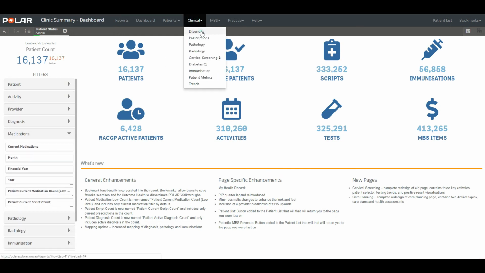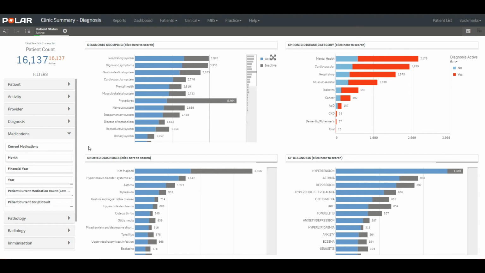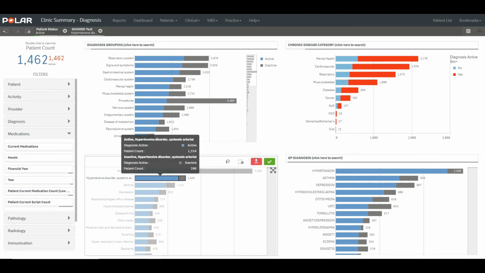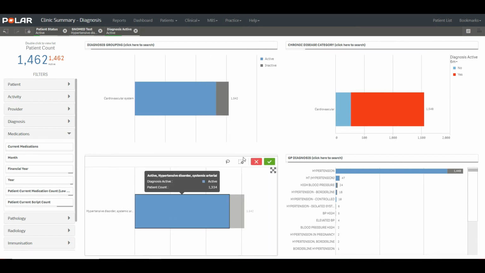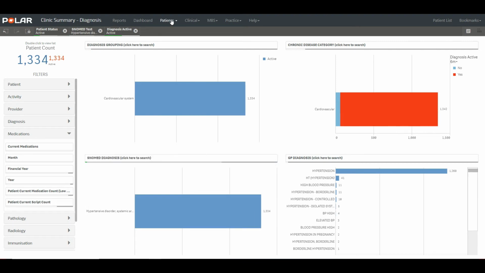Next, we're going to go to the diagnosis page. From here, we can use the SNOMED terminology to pick out our patients with hypertension. And you can see the list of GP entered diagnosis there. And the blue bar allows us to select our active diagnoses only.